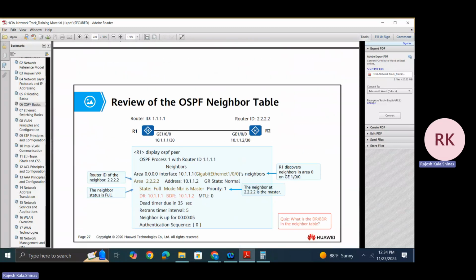Then the neighbor table. When we have R1 and R2, R1 is router ID 111, R2 is 222. R1's neighbor is R2, R2's neighbor is R1. How do we check the neighbor table? Use the display ospf peer command on R1, like show ip route. So process ID 1, router ID 111. Area is 0. Interface is GigabitEthernet 0/0/0. R1 discovers a neighbor in area 0. So the router ID of the neighbor, my neighbor is R2, its router ID is 222, address is 10.1.1.2. State is full. Now they have formed neighborship. The neighbor is the master because the priority is 1. Whoever has priority 1 will become master.